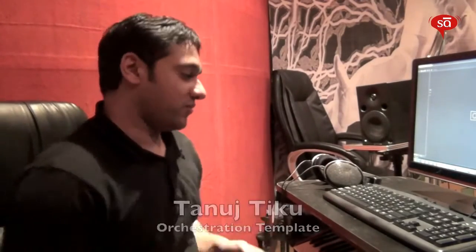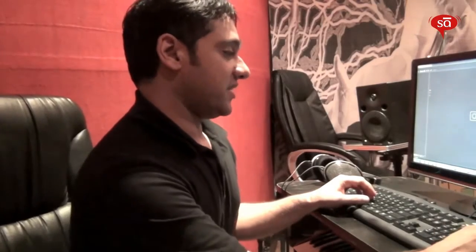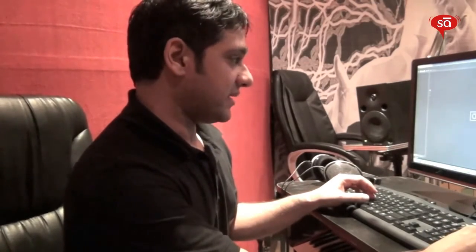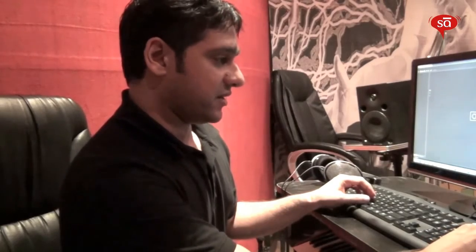I'll just do a short walkthrough of my template, and hopefully that'll give you an idea of how I balance my orchestral template, which is really important if you're trying to emulate an orchestral sound. You need to think about your ensemble balances and natural instrument volumes, stuff like that.